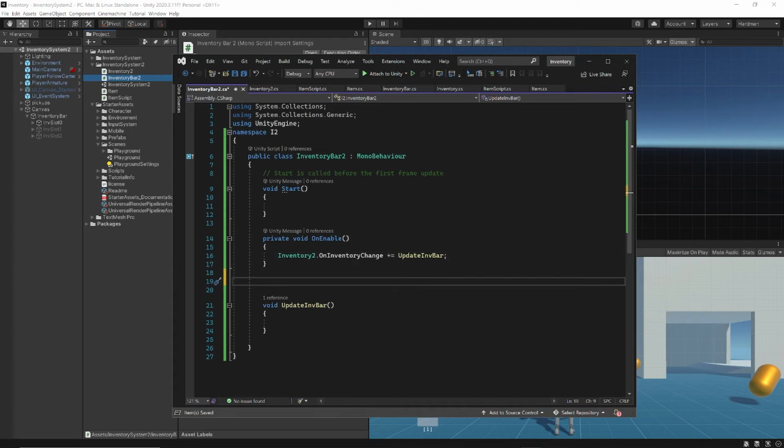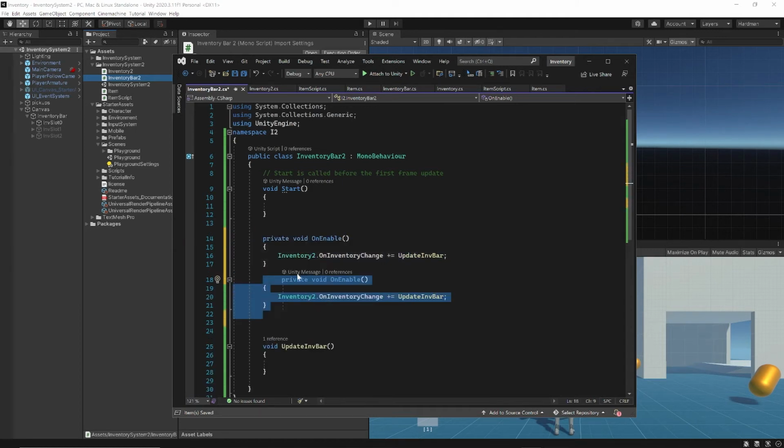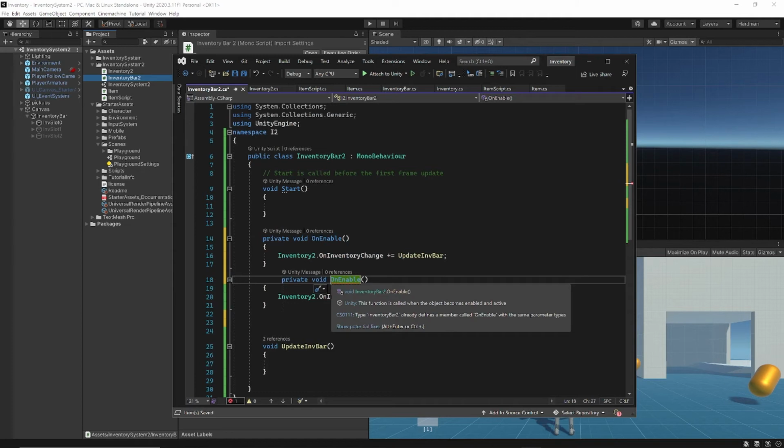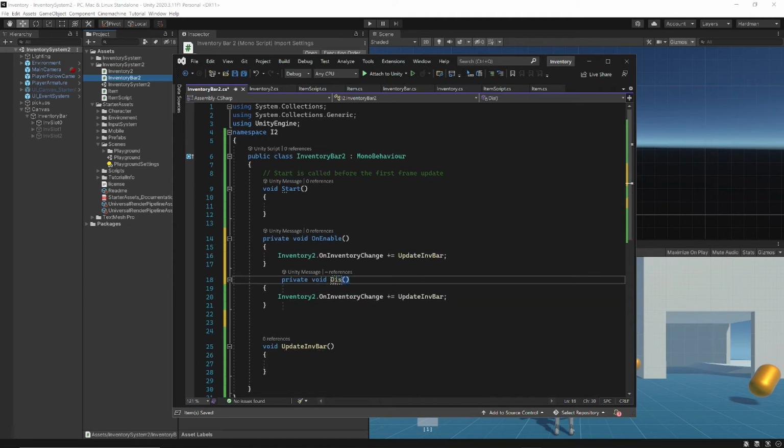And then we need to disable also. Oh no, it's on disable. Always get that wrong. And then you have to do the minus equals. All right, so that's set up.